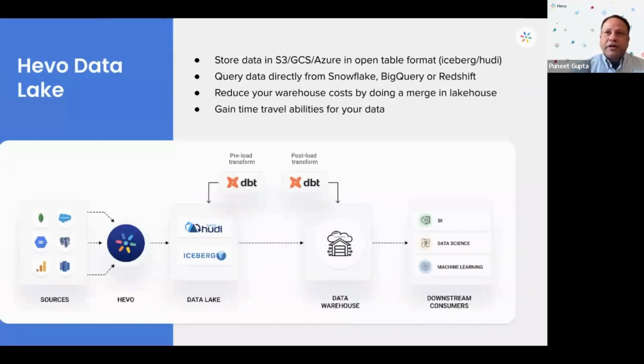Another key feature we've been working on, and this is something that our large customers have asked us for, is to add support for replicating data to a blob store, be it S3, GCS, or Azure. And then start supporting the newer open table formats like Iceberg and Hudi. Once the data is in your data lake, you can query it directly from Snowflake, BigQuery, Redshift, Spark, Trino, DuckDB, you name it. Any query engine you want to use, you write it once to the data lake, and you can query using your query engine of choice.